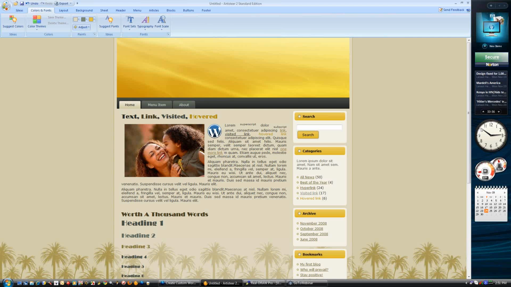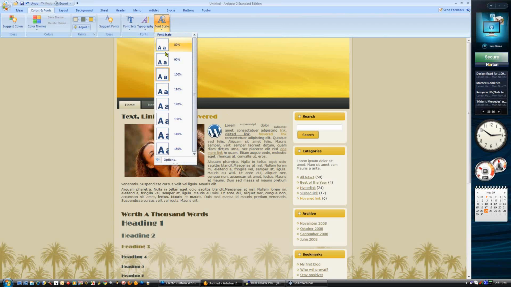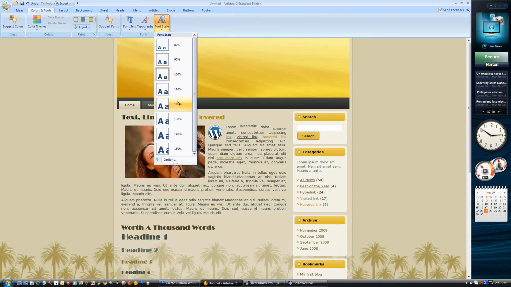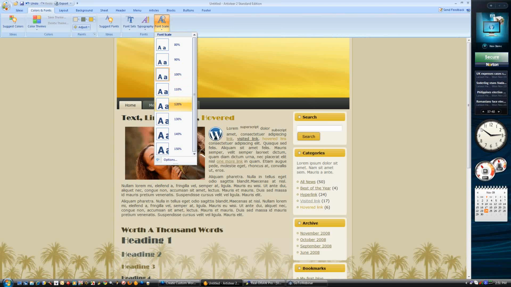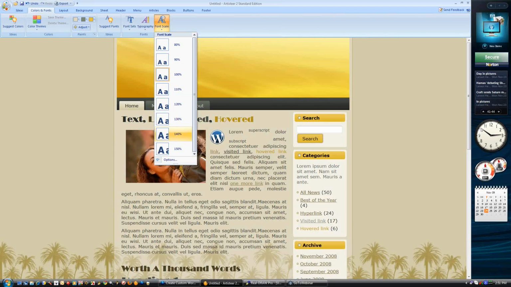Very easy to read. Now, the size is also a consideration. On most blogs, the size is extremely small, very difficult to read. So I like to choose somewhere between 110 and 120%. As you can see, you can go up on your sizes here. You see how the body is changing to where you can actually read it.